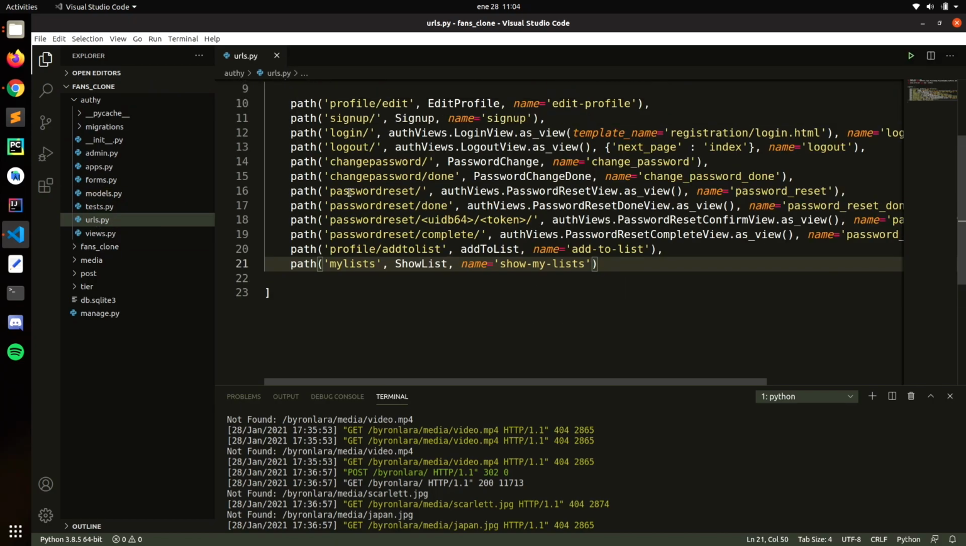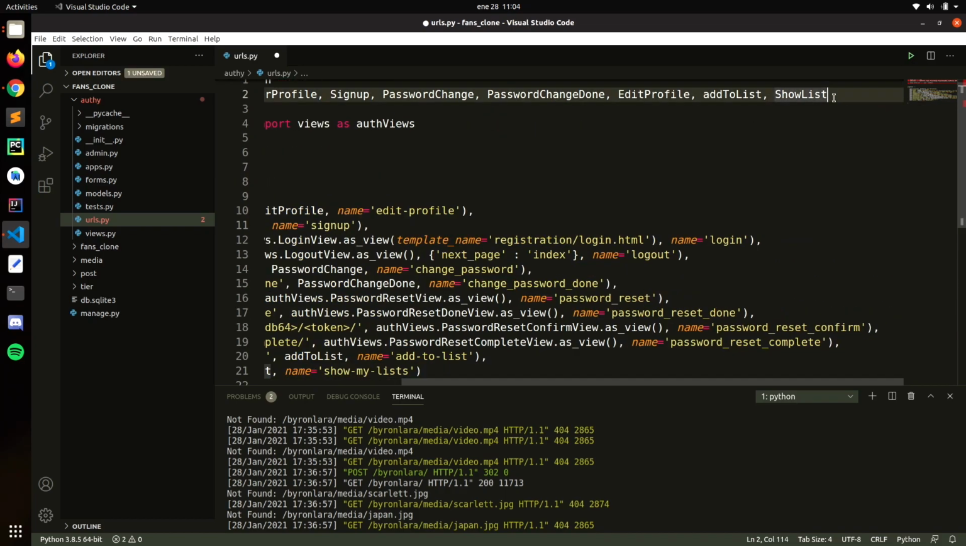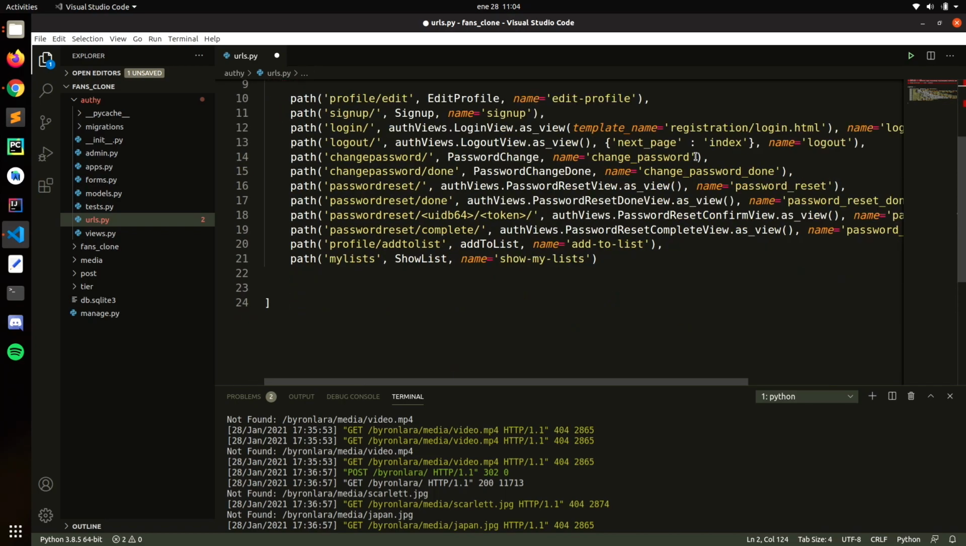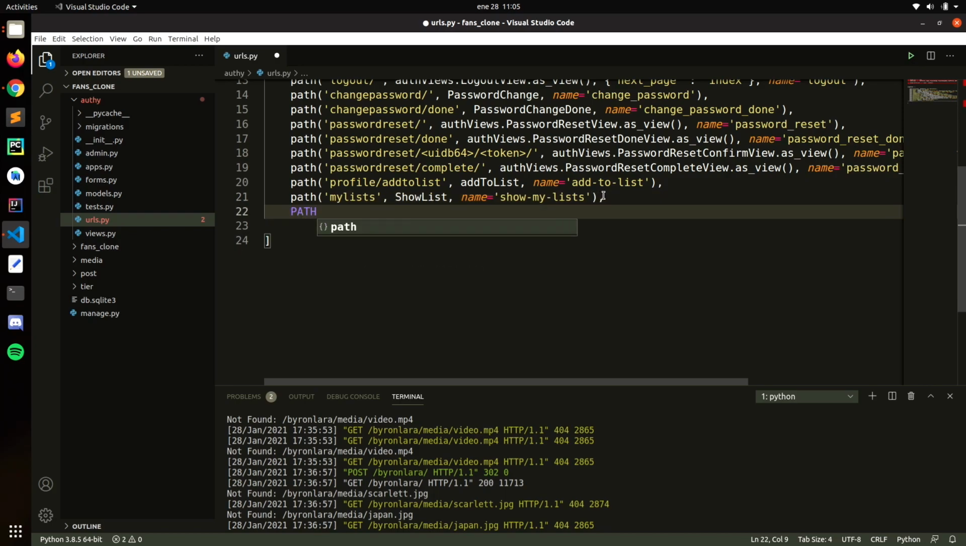Now let's go to the URLs, and in the URLs we create a new, first we need to import that user list, comma, path, so basically my list, and then we pass the list ID, remember, then here user list, and then the name will be user list. Okay, let's save that.